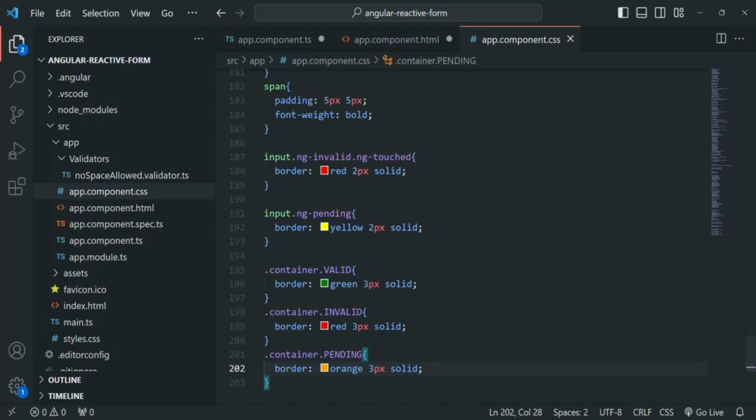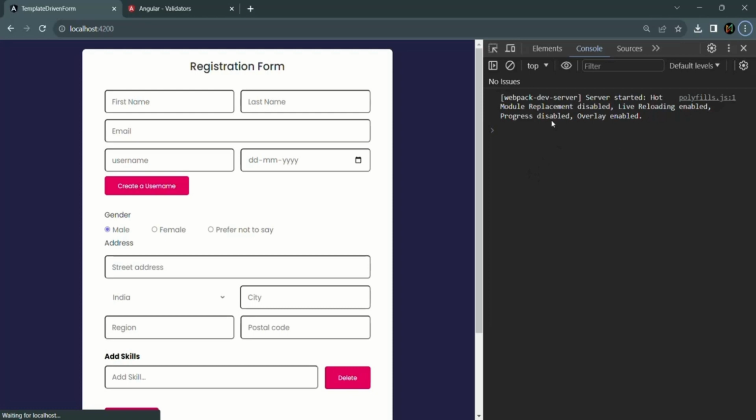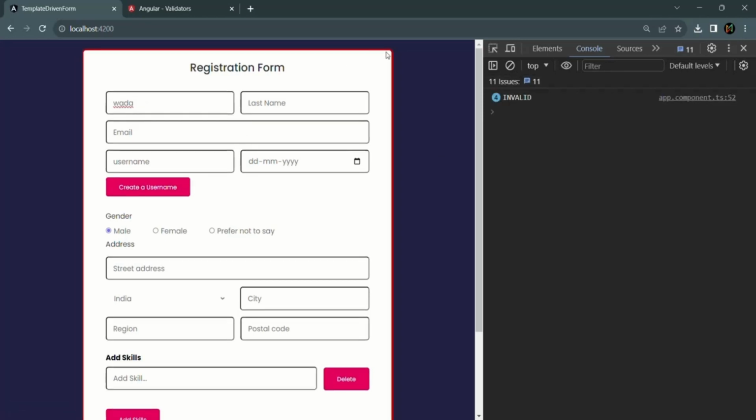Let's go to the web page and let me start typing something. So you see, there is red border around the form. That's because currently the form is invalid. Now, when I start typing username, you will notice that the orange border is there around the form. And after 5 seconds, it will again change to invalid. Right, because not all the form controls has a valid value. So the state of the form group will be invalid, and in that case, we are displaying the red border.